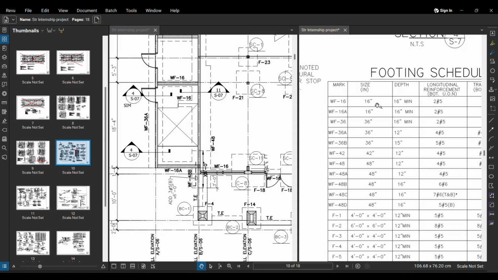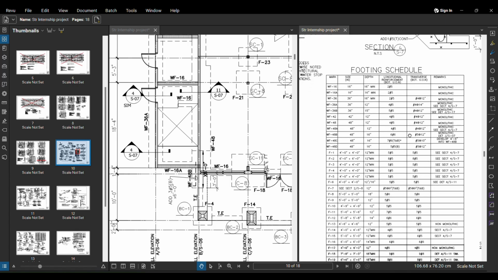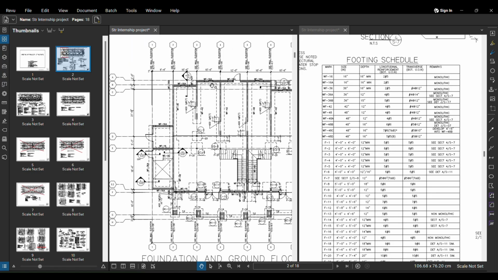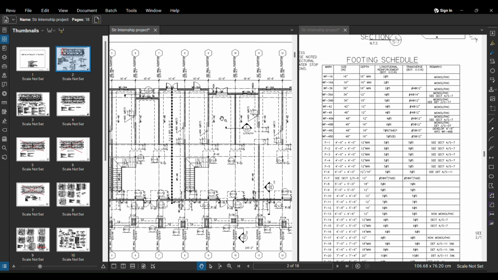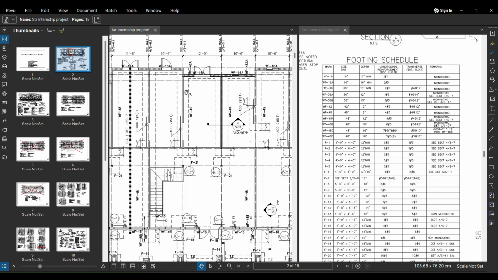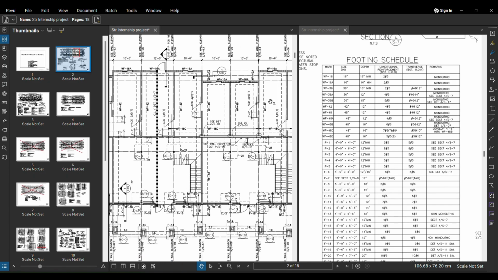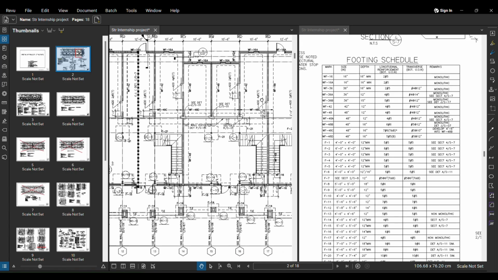The size is 16 inches, and it is a monolithic sort of foundation. And in order to see the sections of these particular wall foundations, we can simply zoom in and go to the sections. Each foundation will have a section attached to it, maybe not on this wall, but this wall will be replicated somewhere else. For example, for WF42 there is no section here, but if I zoom around this drawing, somewhere I'll see the section for this WF42.